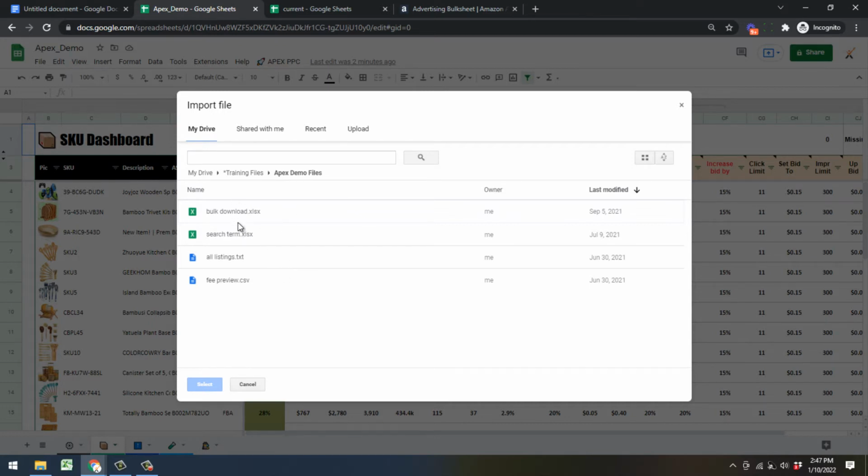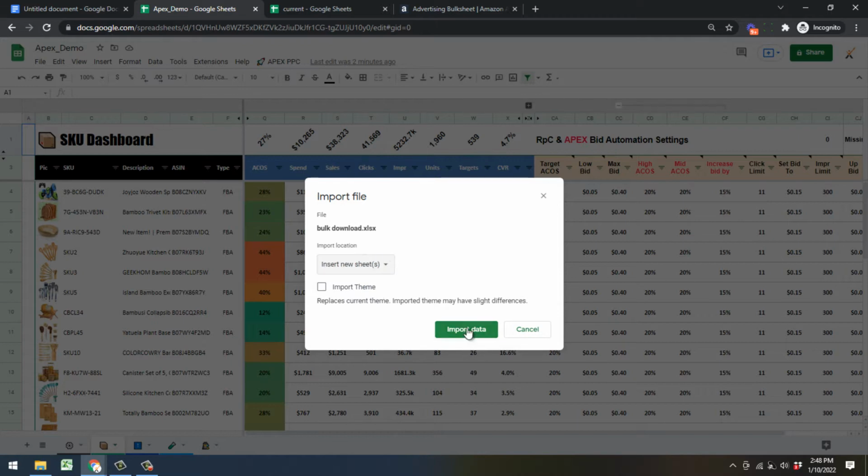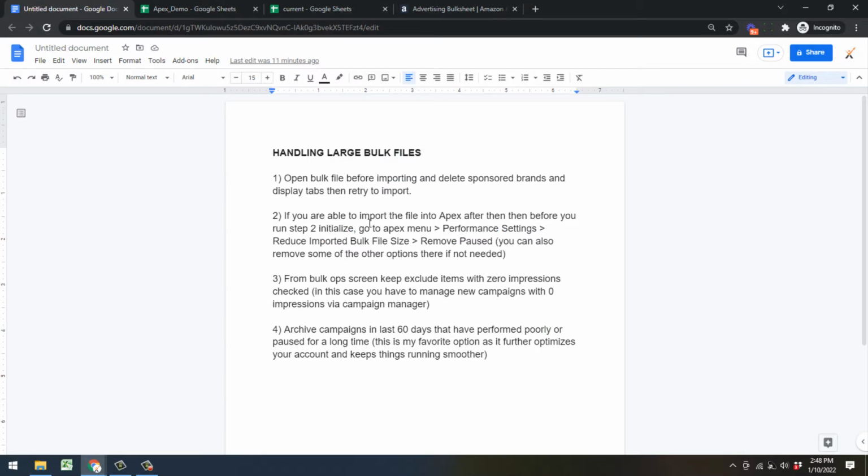I'm going to actually import this here for the next example. So normally you'd go to Insert New Sheet, hit Import Data, and then if you had the error, this is where it would happen.